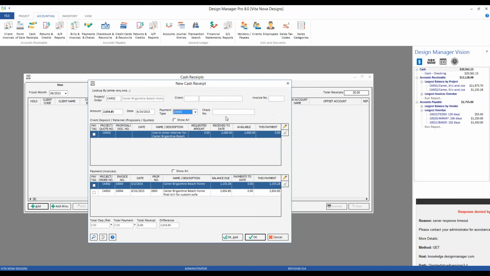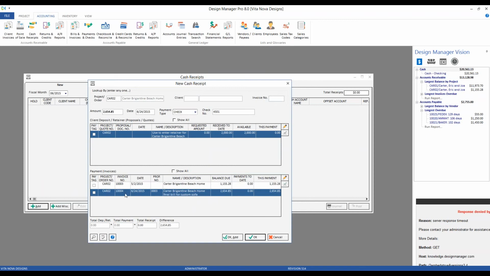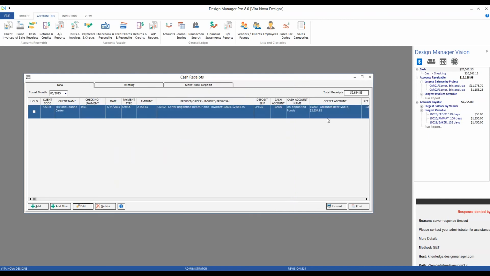Let's say they paid via check again, put in the check number. We won't be recording any deposits or retainers this time, but we will be selecting our invoice 10,004 for final payment. When we do, we can see our payment on the invoice matches our amount, so our total receipt matches with a difference of zero. Click OK, and we have our payment check ready to process.